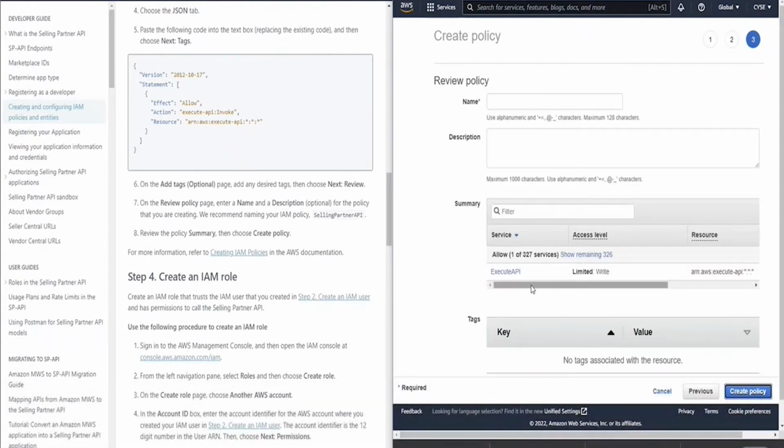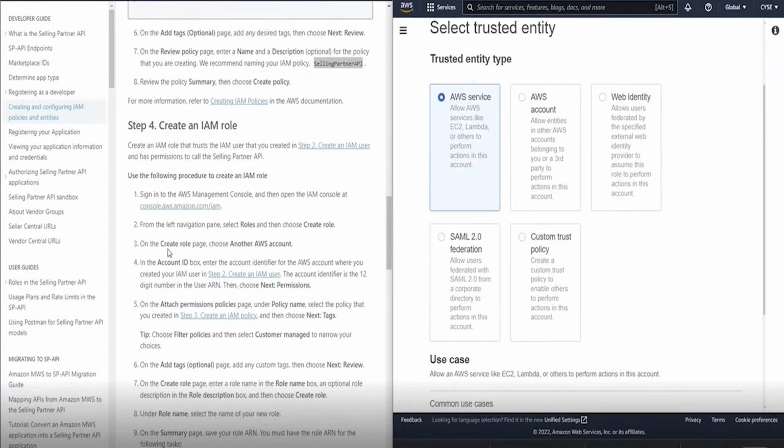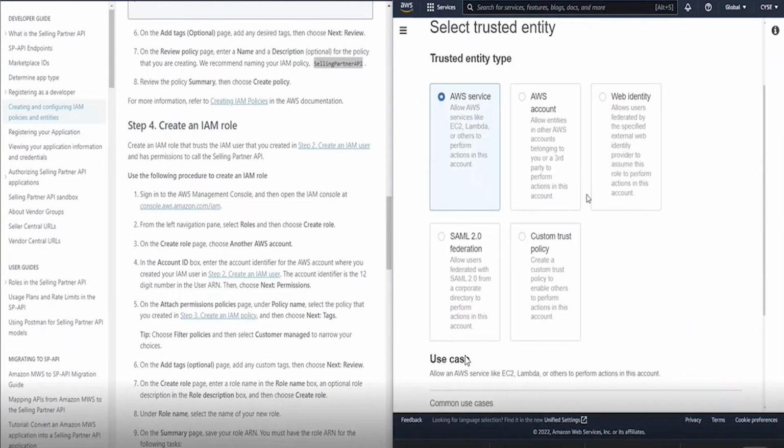On the Add Tags optional page, add any desired tags, then choose Next Review. On the Review Policy page, enter a name and a description for the policy that you are creating. We recommend naming your IAM policy Selling Partner API. To complete this process according to Amazon's direction, you can refer to the CSM Amazon Order Management documentation.